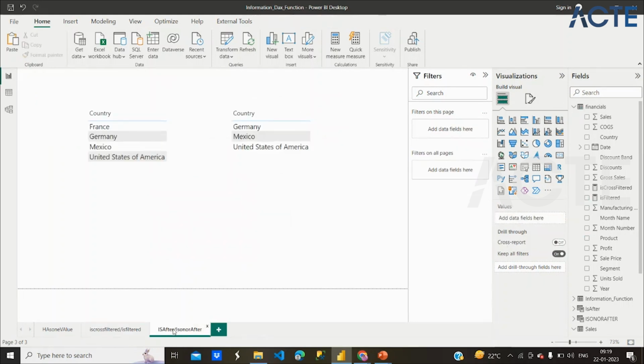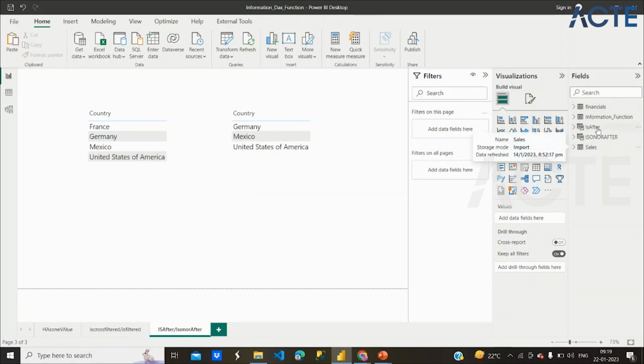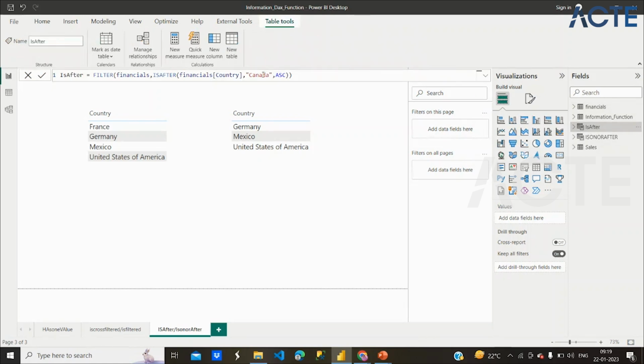Then we have gone through ISAFTER and ISONORAFTER. In ISAFTER we have used the FILTER function. Inside the FILTER function, the syntax is you need to define the table name and whatever the expression is. So I have given ISAFTER in the expression, and in ISAFTER I have written these three things. First I have given a country, and then I have given this filter that is Canada, and do it in ascending order.